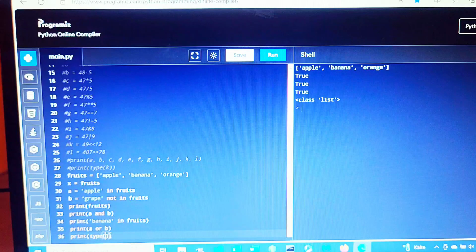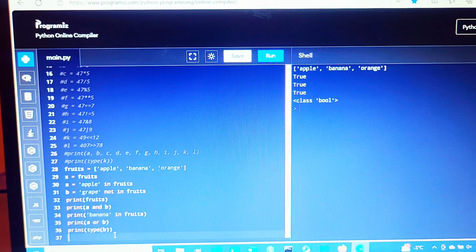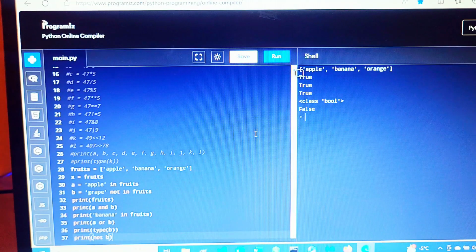Now we're going to print the type of A. It's a Boolean. Boolean, it's always true or false. So if we print B right now, you can see it's also a Boolean. And now, if we print not B and run, it's going to tell you false.